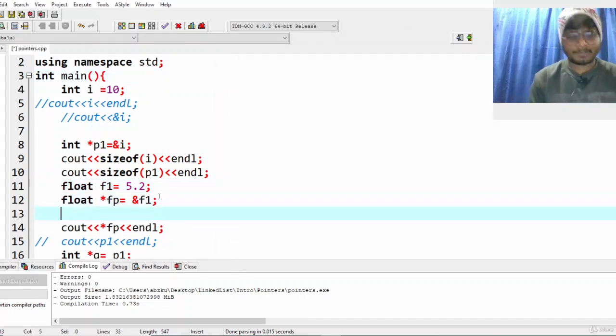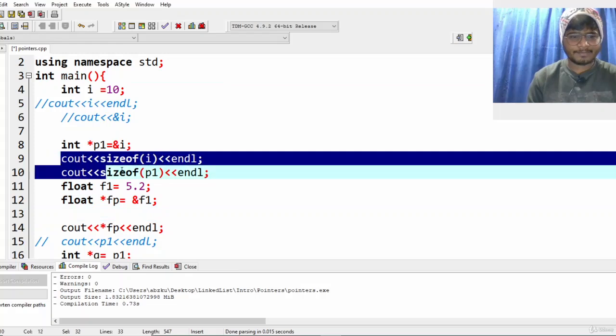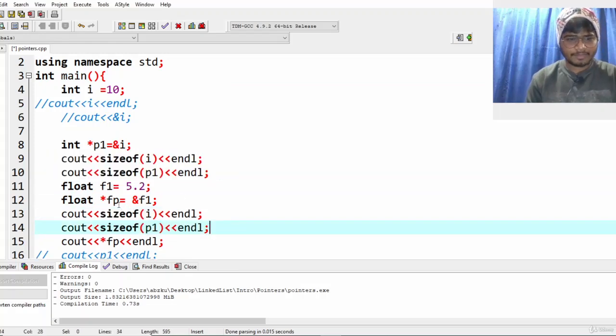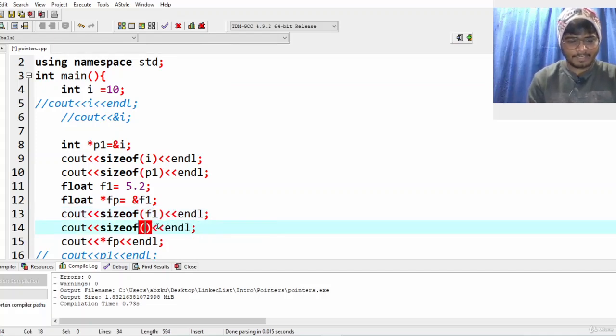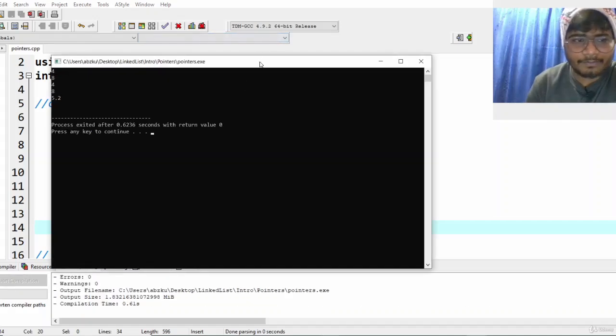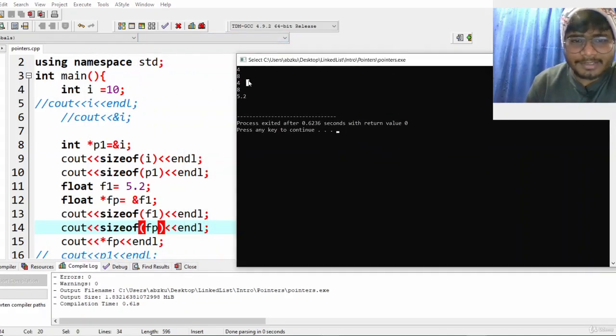Let's see one more thing. Let's do this same part again. Ctrl C, Ctrl V, but right now I want to see the size of f1 and the size of fp. This is the size of f1 and this is the size of fp, and this is whatever is the content. Even in this case it's basically 8 bytes.